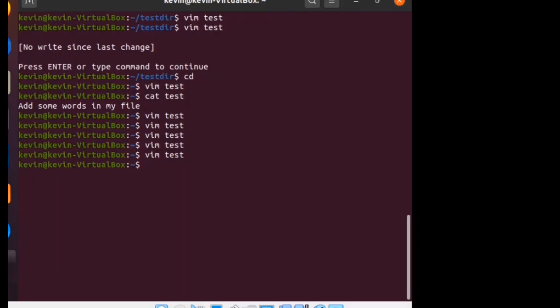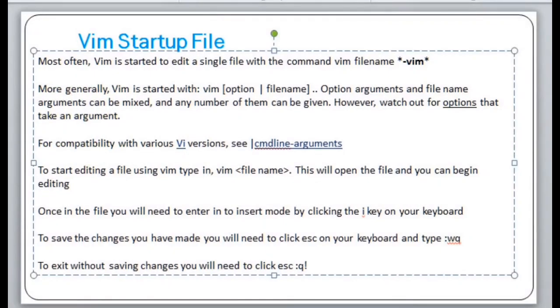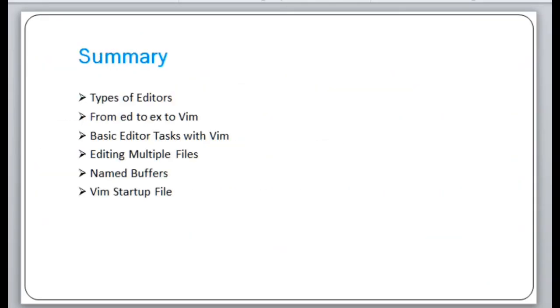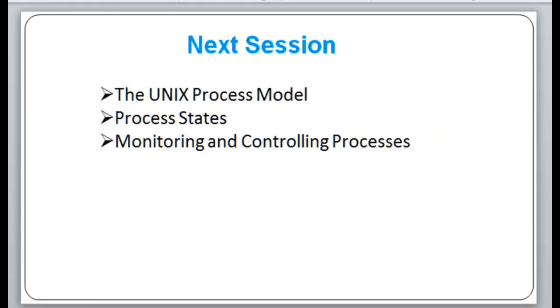Let's go ahead and go back to our PowerPoint here. And let's go ahead and summarize some things we've talked about today. So we talked about the types of editors, things such as ed, ex, and Vim. We talked about basic editor tasks with Vim. We talked about editing multiple files with Vim, named buffers such as yank, delete, and paste. And we also talked about how to start up a file with Vim.